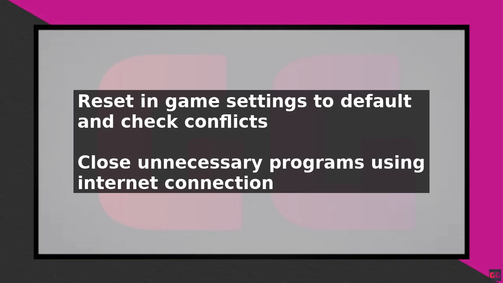By following these steps, you should be able to fix the disconnected from lobby error in Throne and Liberty. Remember to always check the game's official website or support channels for any updates or patches that may be available to resolve the issue.